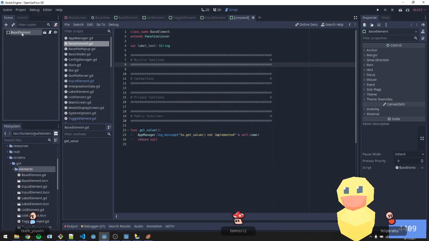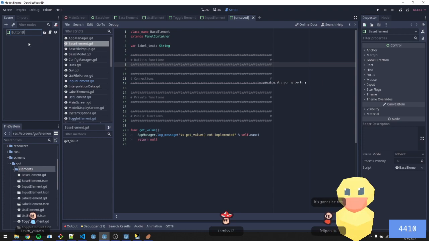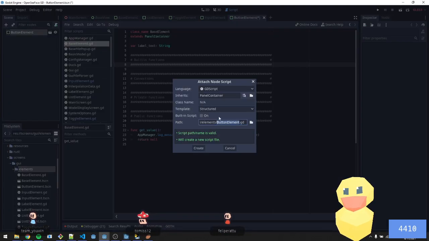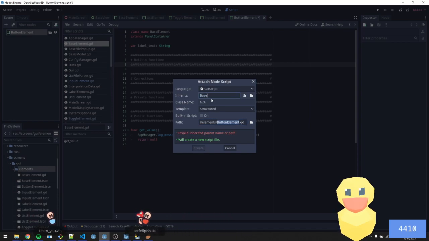So base element, we'll call this is now just a button element. Save this, unattach the script, create a new script based off of base elements.